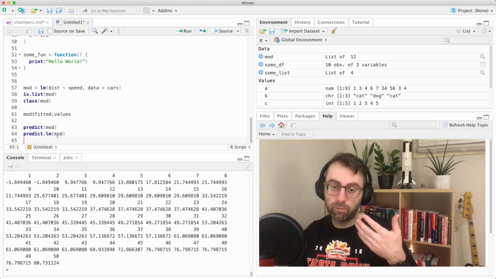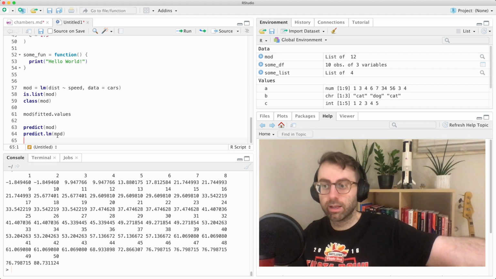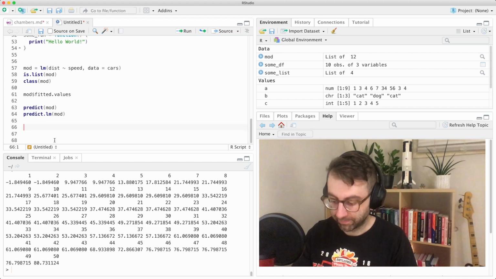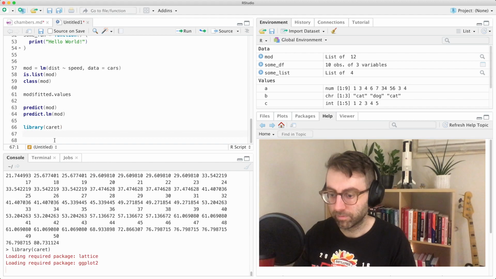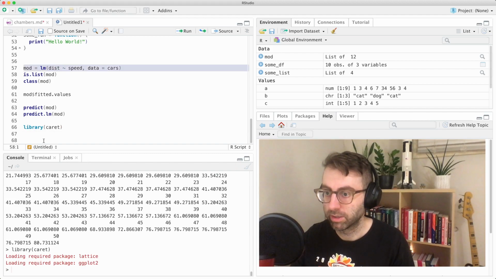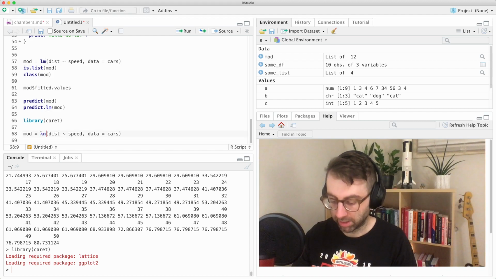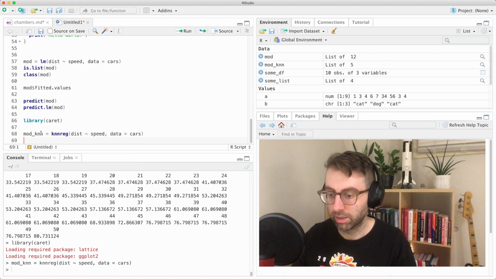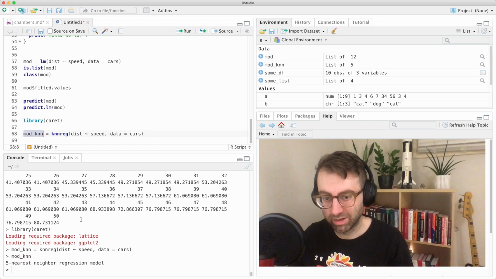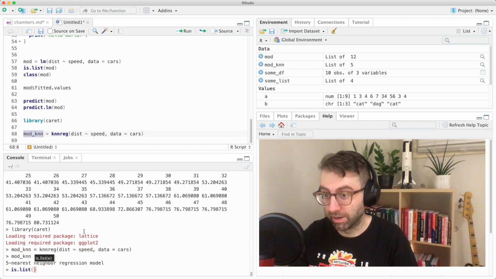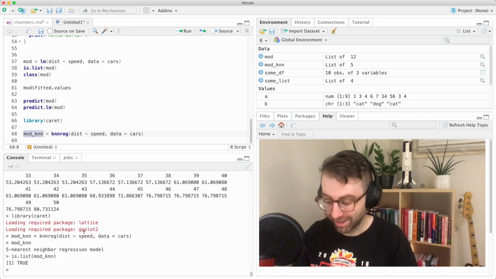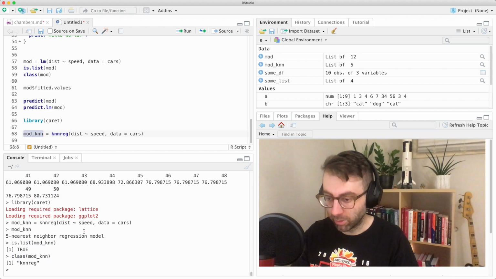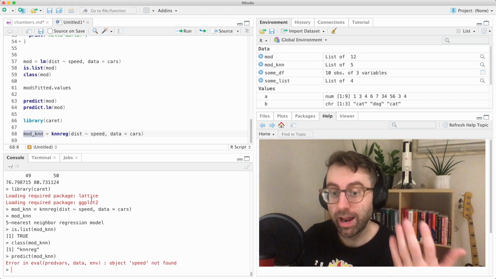Okay, cool. So if we had maybe fit k nearest neighbors instead, wait, why don't we just do that? Let's do this. I think it'd be knnreg. We'll call this mod_knn. Cool. So let's look at this. Okay, that doesn't really tell us much, but what if I do this? This might not be a list and I might look really silly here. Oh, it is. And what's its class? Oh, knnreg. So when I call predict on mod_knn, that actually doesn't work.